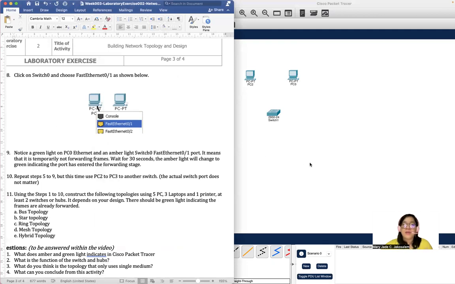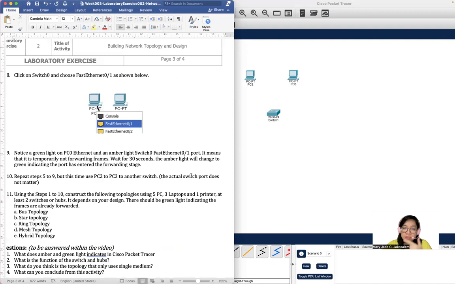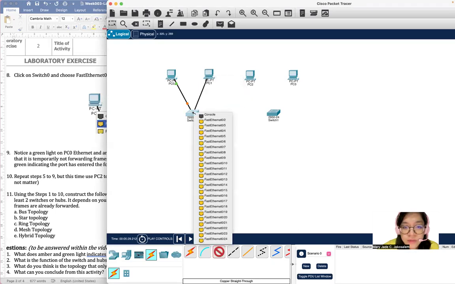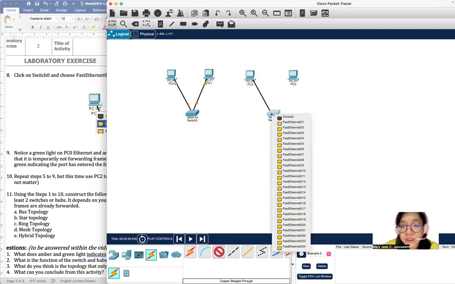It means that if there's an amber light, it is not yet forwarding frames. However, after 30 seconds, the amber light is supposed to change to green, indicating that the port has entered the forwarding state. So I have to repeat steps 5 to 9, but this time I have to connect PC2 and PC3 to another switch. So I will connect this one as well. I believe after 30 seconds, it will turn green.